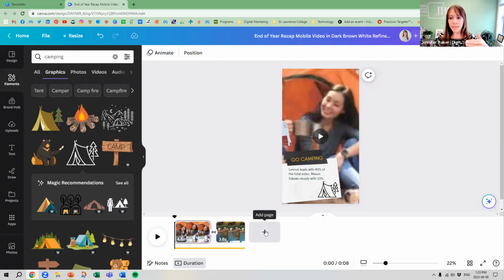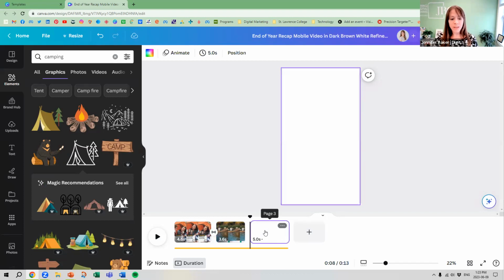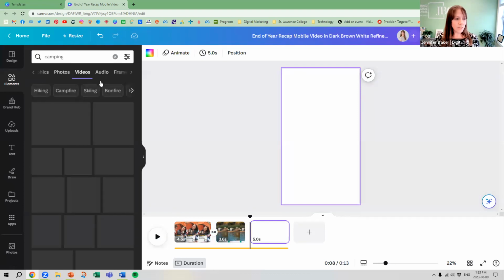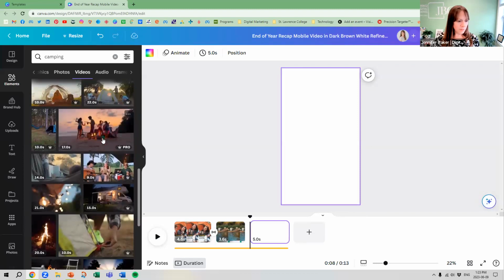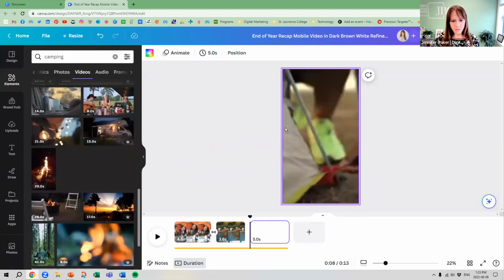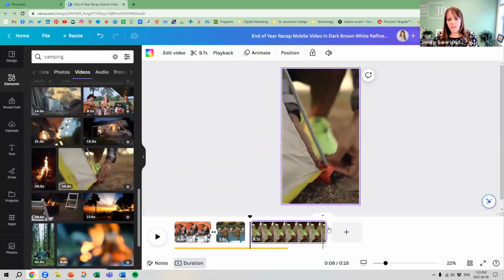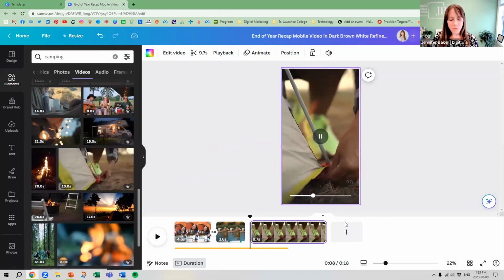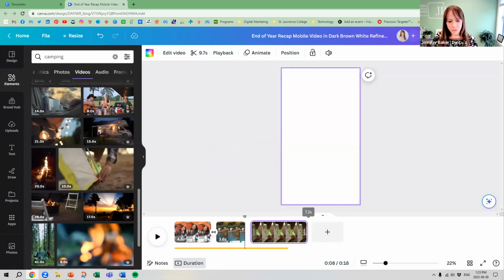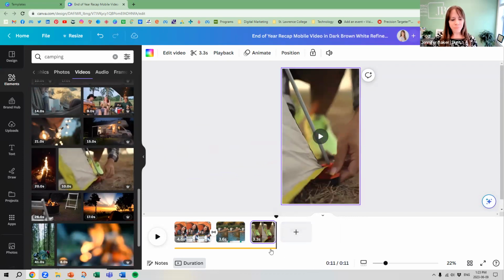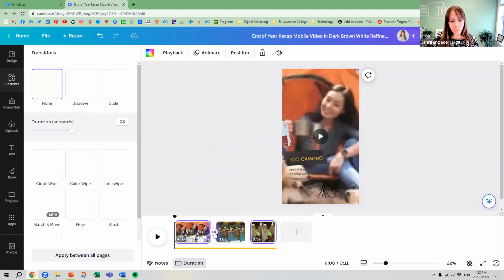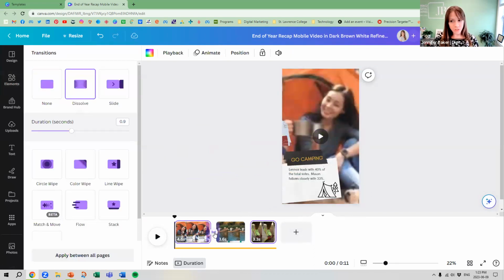So if we were to add an additional frame, a page 3, it's going to default to 5 seconds. You can modify this. So let's choose videos, and maybe we will grab another. As you add in the new video, it will pick whatever length. So you can just drag and say, I only want 3 seconds, let's say. And then you go back to your initial transition, and you can say apply between all pages.